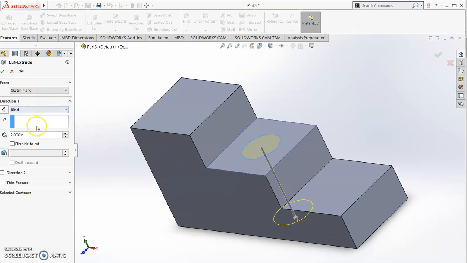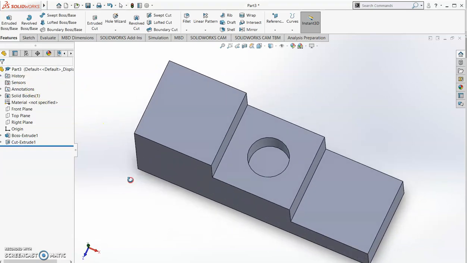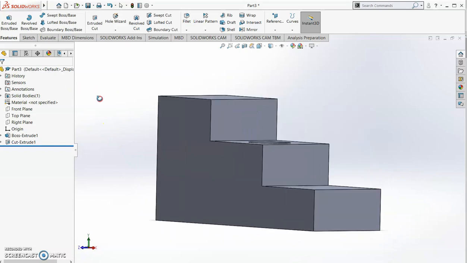Let's come over to defining that hole. Right now it's on blind and it's going to be 2 inches deep. But what I want to do is I just want to make it 3/4 of an inch deep. So I highlight it, type in 0.750 for 750 thousandths. Little green checkbox. Little green checkbox one more time. And there's our hole. Our second feature.